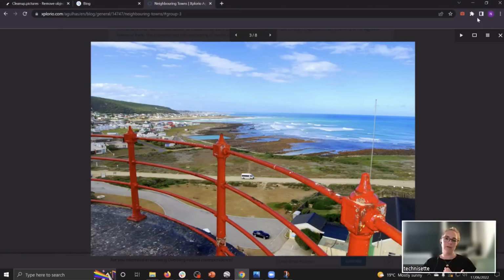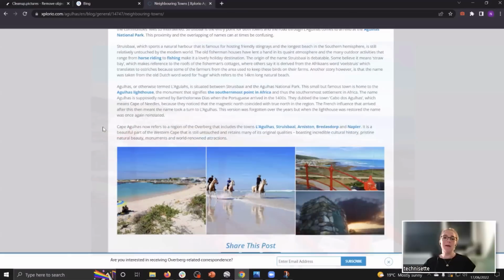Well, I don't know if it was an advantage, but I've actually been to this location. I didn't recognize it, by the way, because I've never been up the lighthouse. But I know Cape Agulhas has a lighthouse.